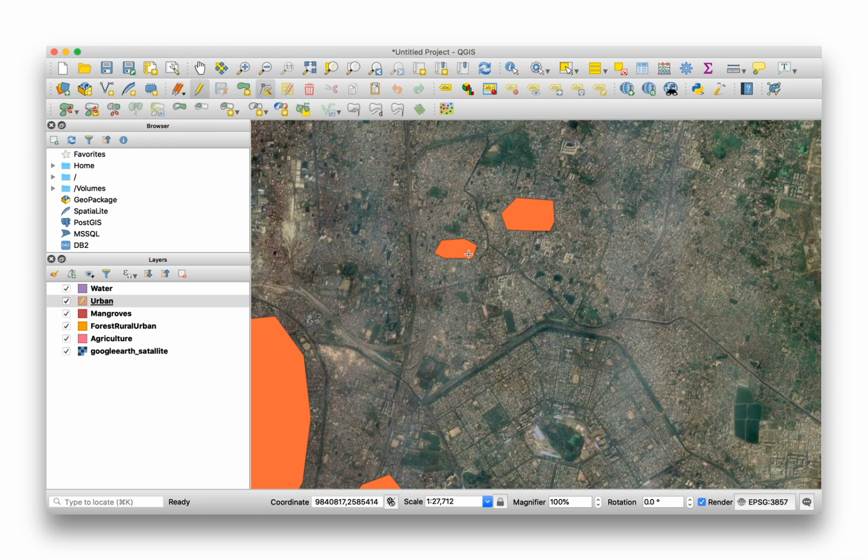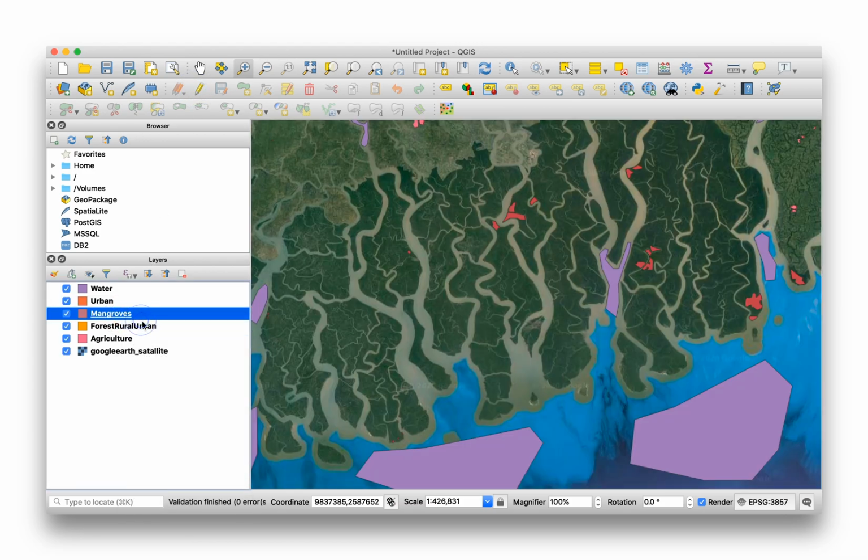So we save those, and now this is the vertex tool, so you can see you can then edit the shape of those polygons and all that kind of stuff afterwards. So just save that, toggle off the editing, and we'll now just add a quick polygon into the mangrove class as well.